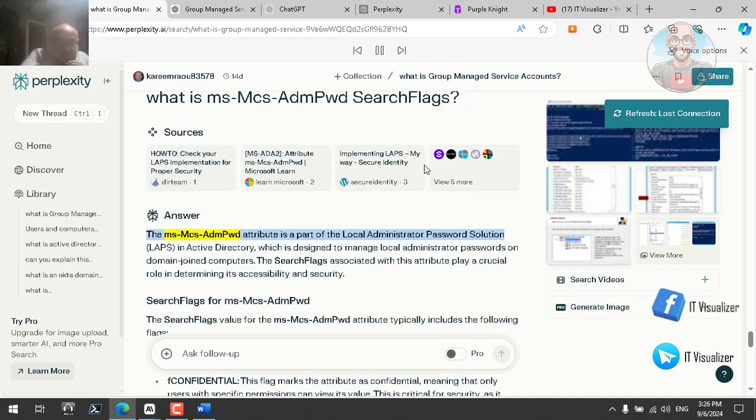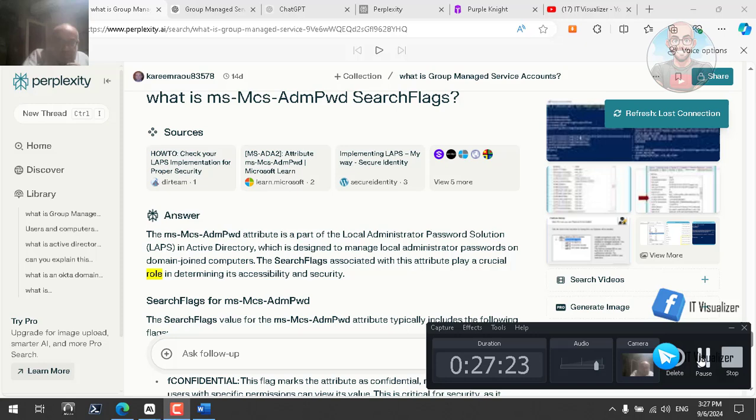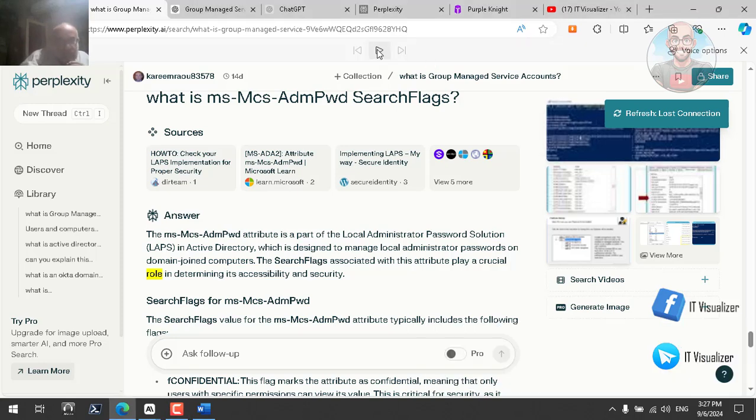The ms-Mcs-AdmPwd attribute is a part of the Local Administrator Password Solution, LAPS, in Active Directory, which is designed to manage local administrator passwords on domain-joined computers. The search flags associated with this attribute play a crucial role in determining its accessibility and security. Search flags for ms-Mcs-AdmPwd. The search flag's value for the ms-Mcs-AdmPwd attribute typically includes the following flags.